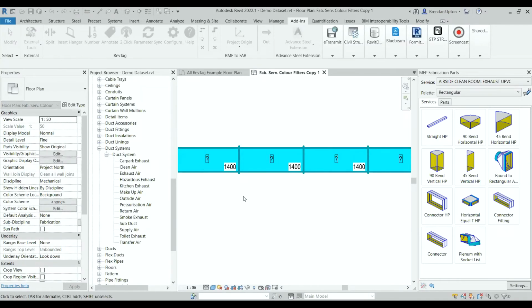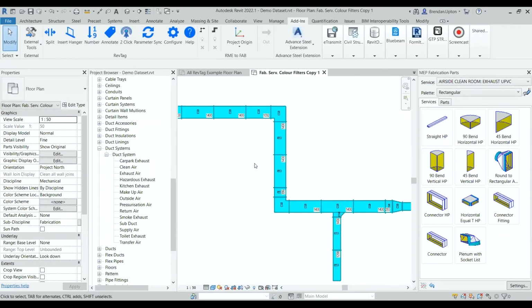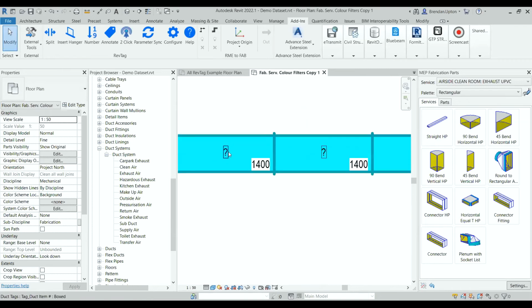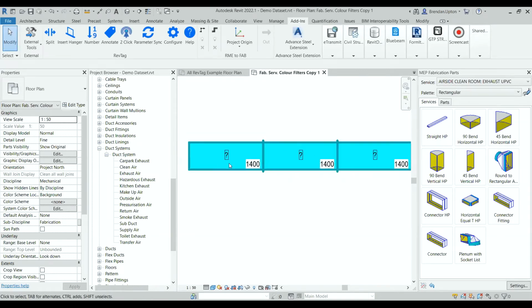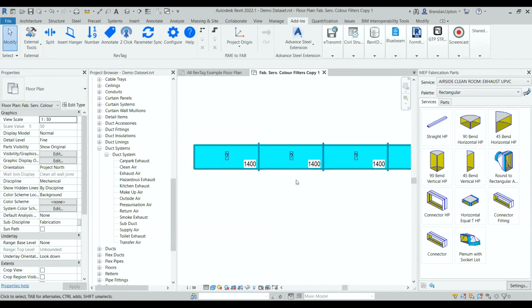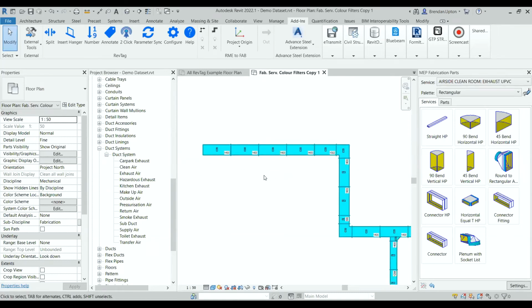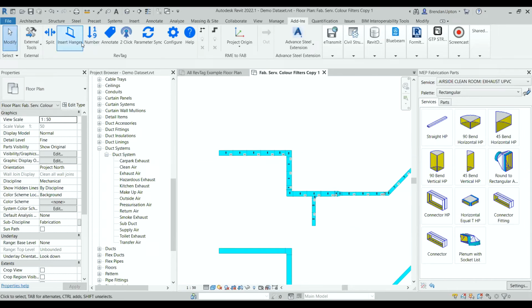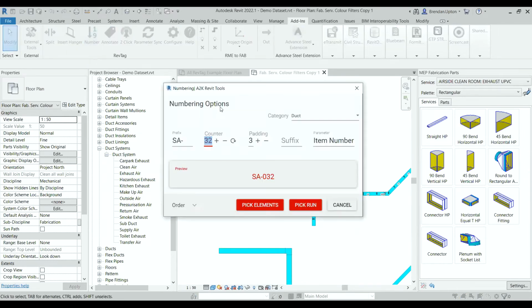I'll just escape out of that now. You can see it's tagged up the length, it's tagged up the item numbers. Now, as I said, the item numbers are coming in blank because I haven't filled them out. That's okay. There's nothing stopping you from tagging them first. I can now simply go through and fill out those numbers. So jumping up quickly to show you the numbering tool, I can reset this. So let's say SA supply will be my prefix. That's fine. I might want to reset that back to a counter of 1.